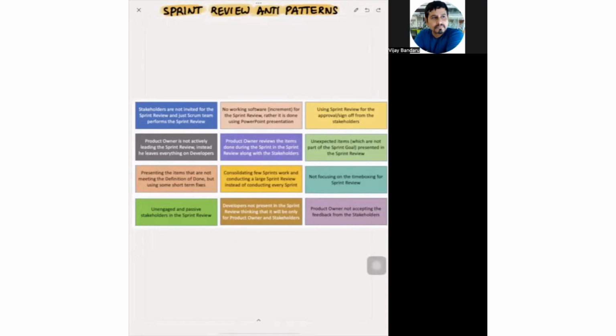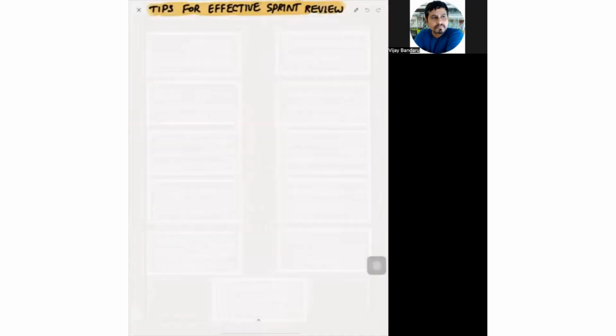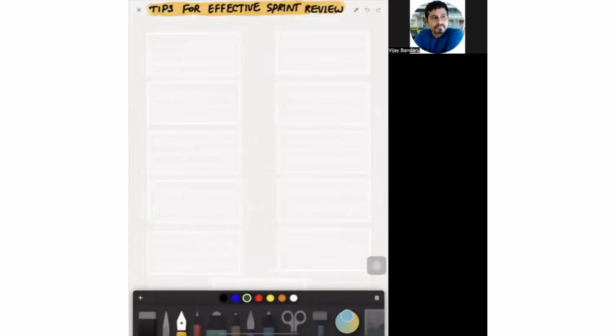These are the negative consequences if you use these anti-patterns. Now let's discuss some tips to make the sprint review more effective. Focus on collaboration. Collaboration is the key in the sprint review. It's not about conflicting or fighting.